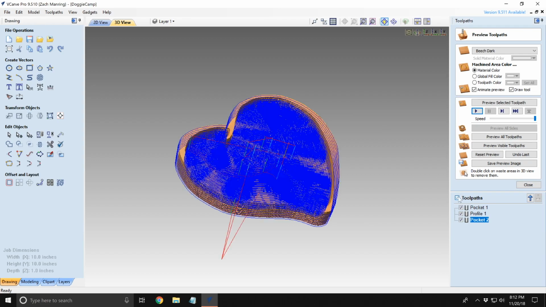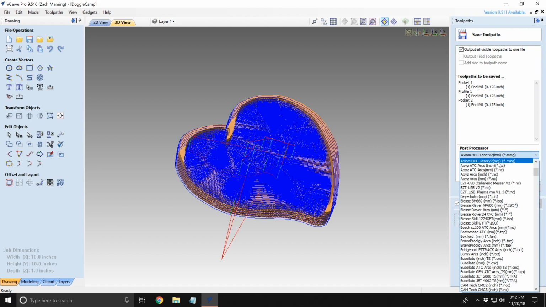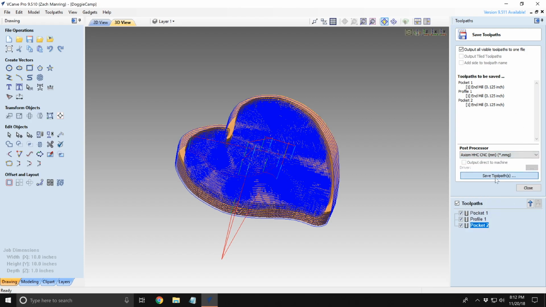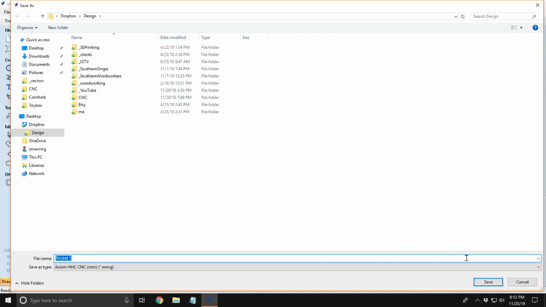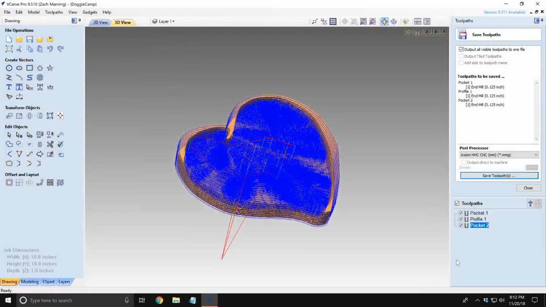Now from here you could save off your toolpaths. In my case, I save them for an Axiom CNC, so I can save those off. And let's see, Doggy Camp, and go downstairs and actually run this on the CNC.